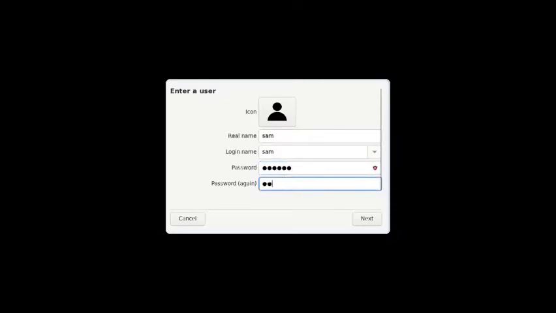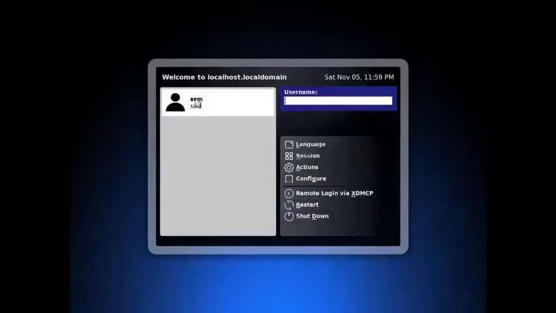So here you have to configure the root user, as well as the user that you are going to use for logging in. Now you have to select the user that you have just configured, input the password, and then the system will let you log in and the desktop will boot.